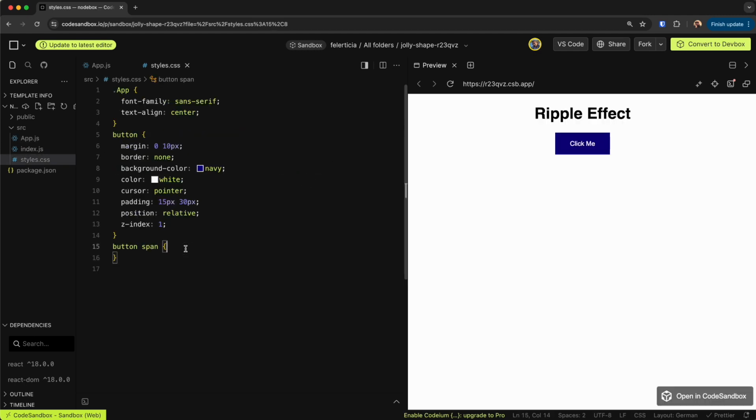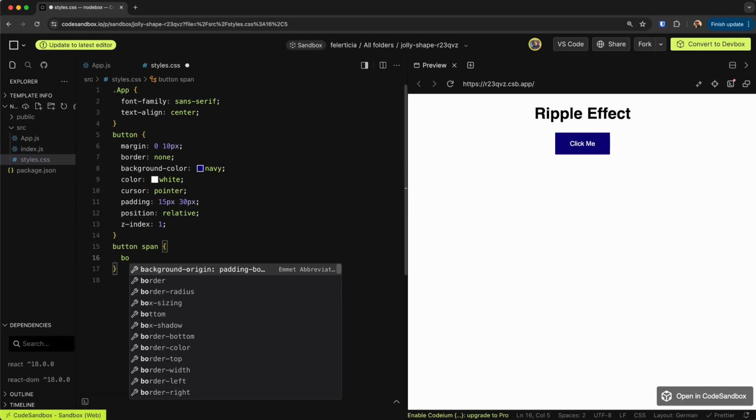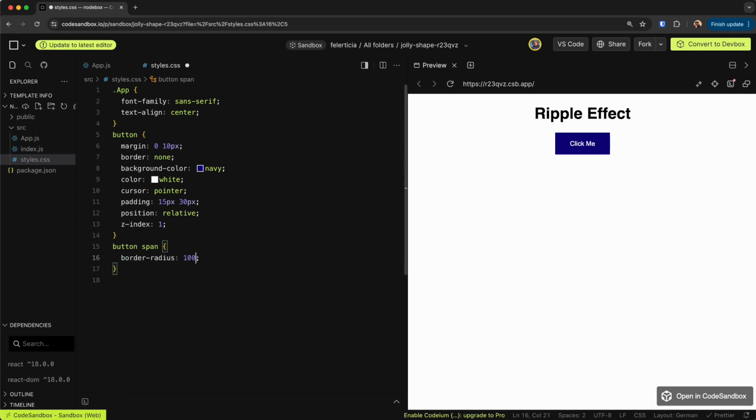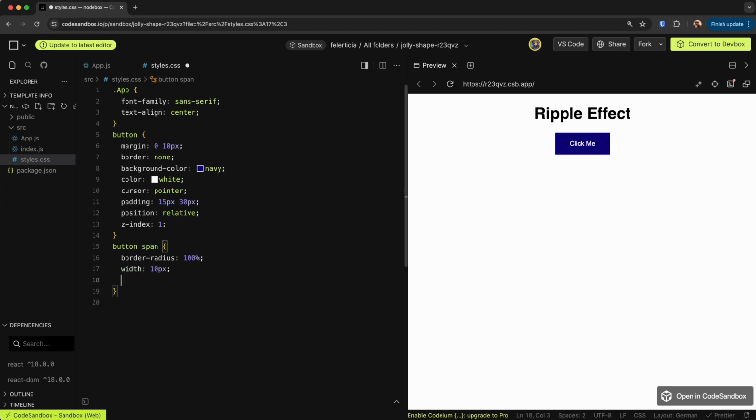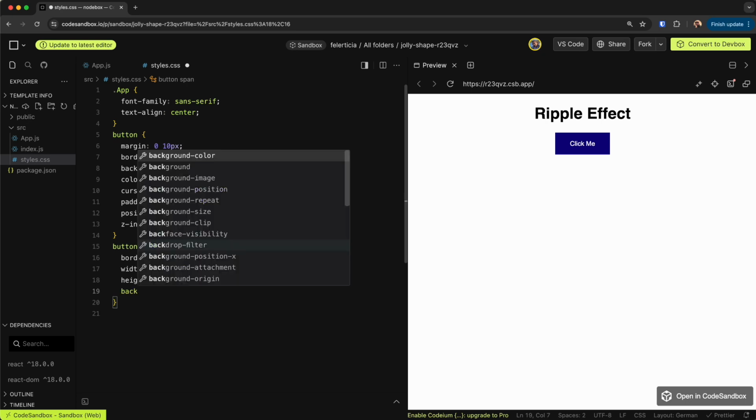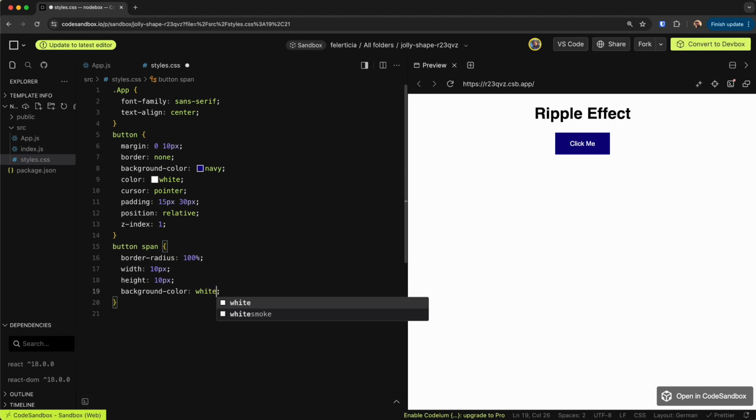This span will be a circle, a very small circle that will be expanded. Let's say the border radius is 100%, then the width is maybe 10 pixels, and the height is also 10 pixels to make it a circle. Let's give it a background color of white, and position it absolute. Okay, now I can see the button, and it's positioned here because it's after the text, but it doesn't matter. We're going to move it based on the position of the mouse that is clicked on the button.